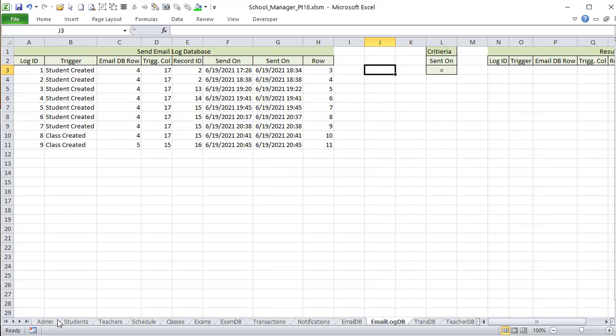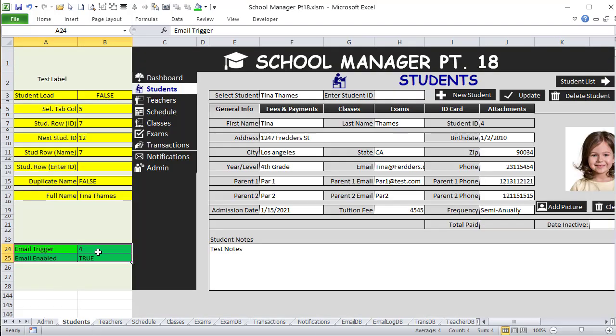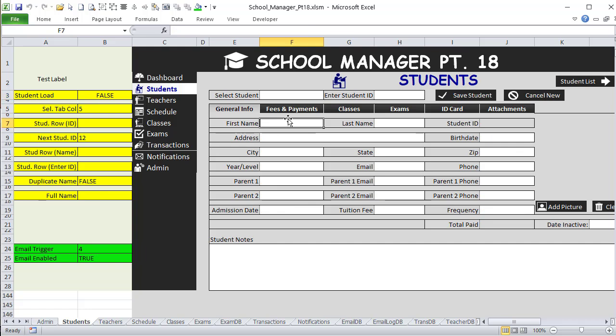And now what we want to do is go back into the students sheet. We know we've got it triggered. So now let's add a new student and we'll see if we have any issues with that. Let's just put Harold, and then put in an email, James, and then we'll put in another email. That's all we need. We don't need the rest of it. So we'll put in test@test.com.